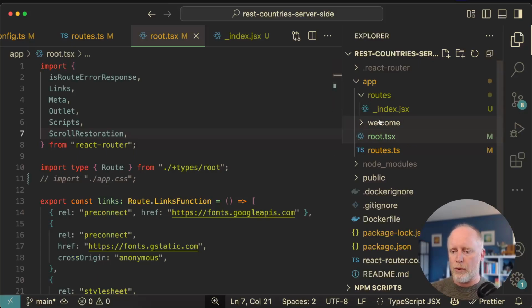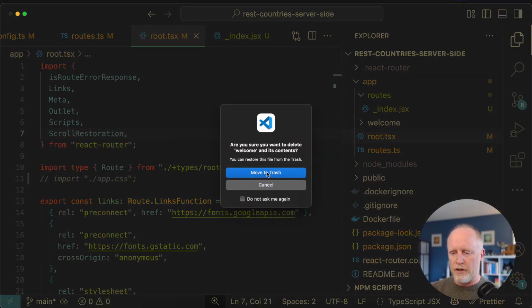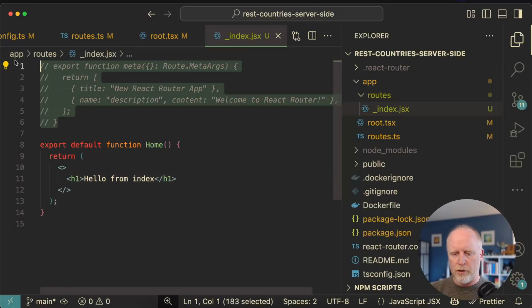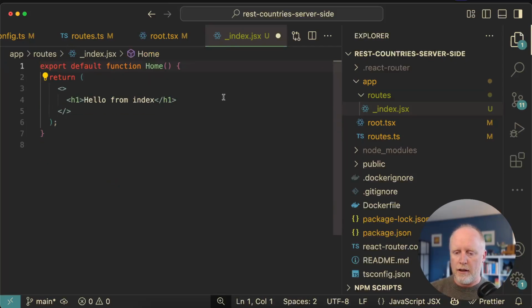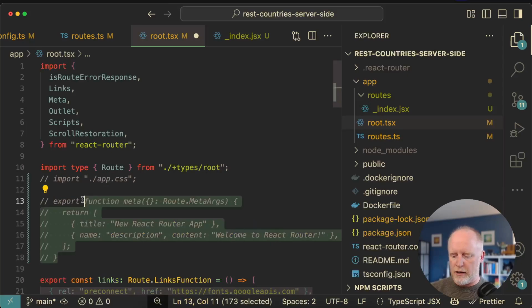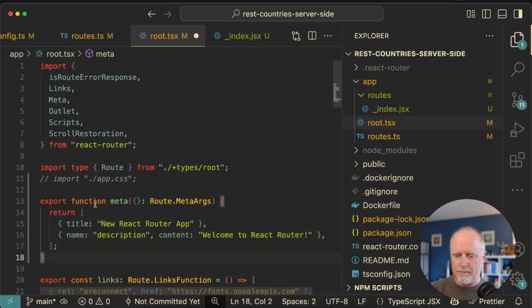In fact, what we can do, aside from deleting welcome, if you wanted to, delete, done. We can grab this commented code from our index file, cut it, and move it into the root. So right here, paste it in, uncomment it, changing some things. Come on, there we go.